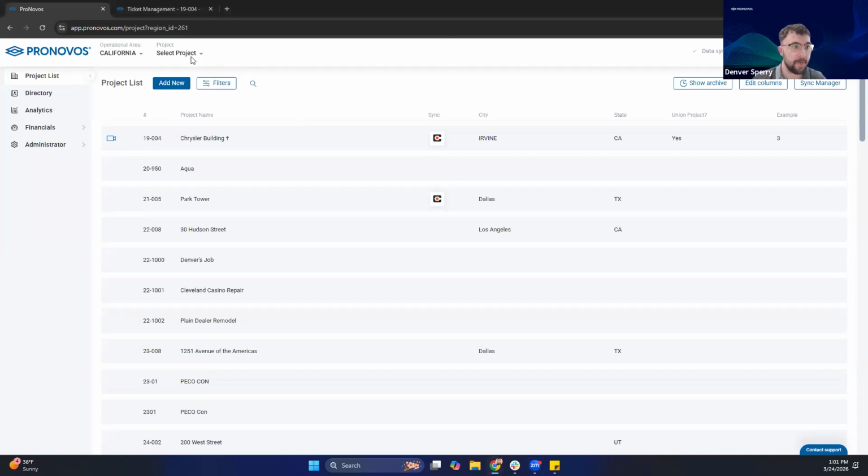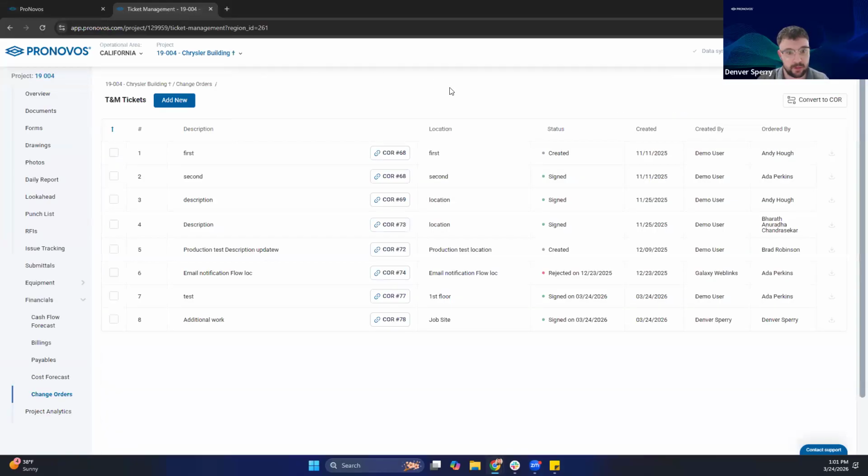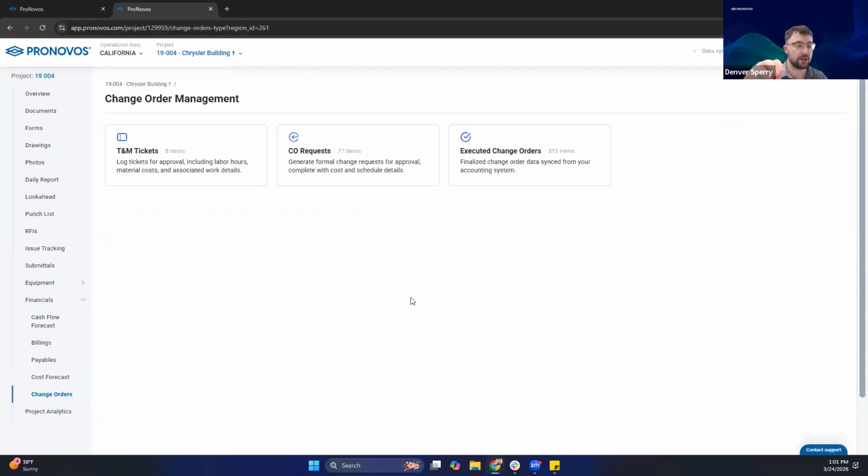I know that when we first rolled out the change order functionality within ProNovos, it was kind of limited to just the change order request functionality within the program here. So Jake, if you want to give us a couple minutes here, just kind of highlighting some of the new updates with now the T&M tickets, executive or executed change orders, and then we can kind of walk through the process as well. Yeah, thanks, Denver.